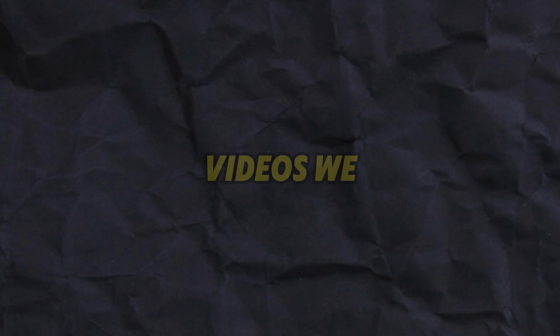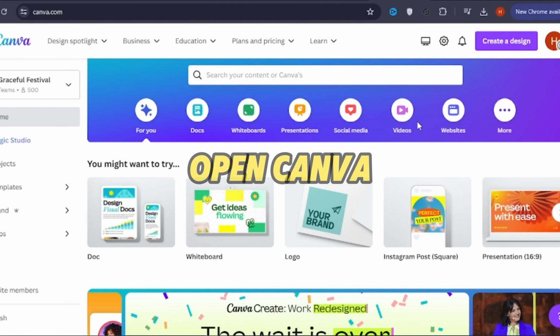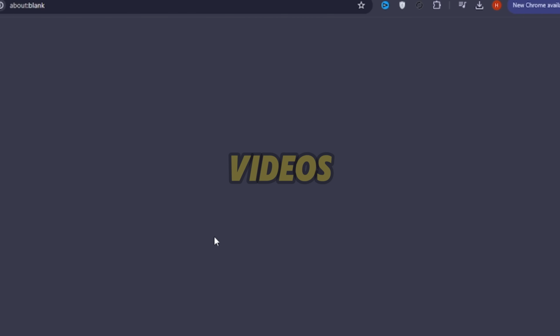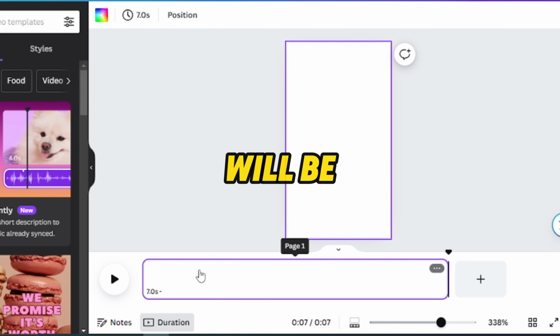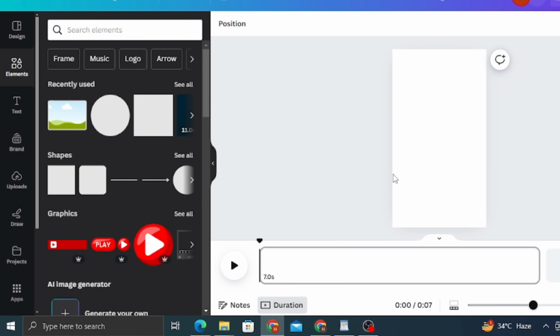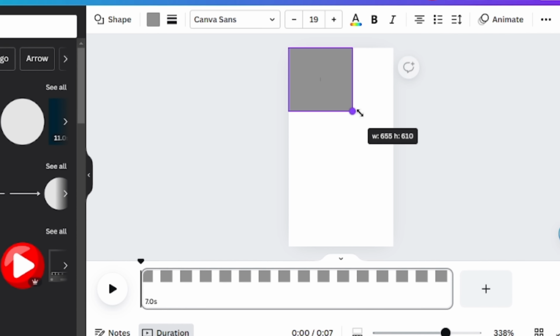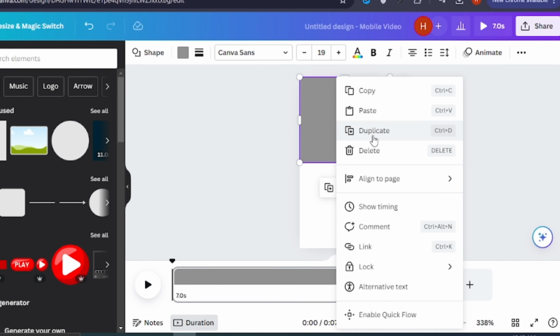Now to create short videos, we will use Canva. Open Canva, then click on Videos and Mobile Videos. Here it is. Drag it to 7 seconds as our scene's duration will be 7 seconds. Now click on Elements and click on Square. Drag it and adjust it. Now duplicate it and replicate it just below.